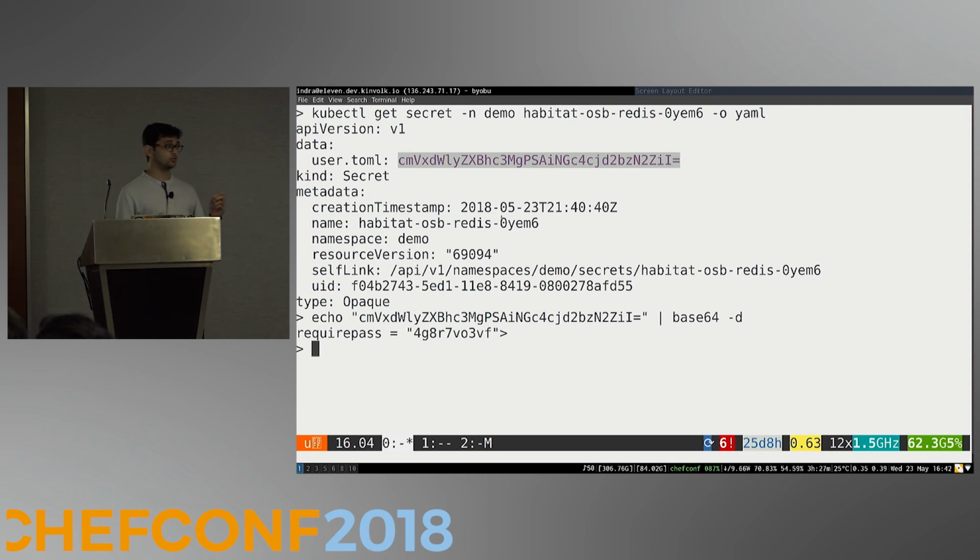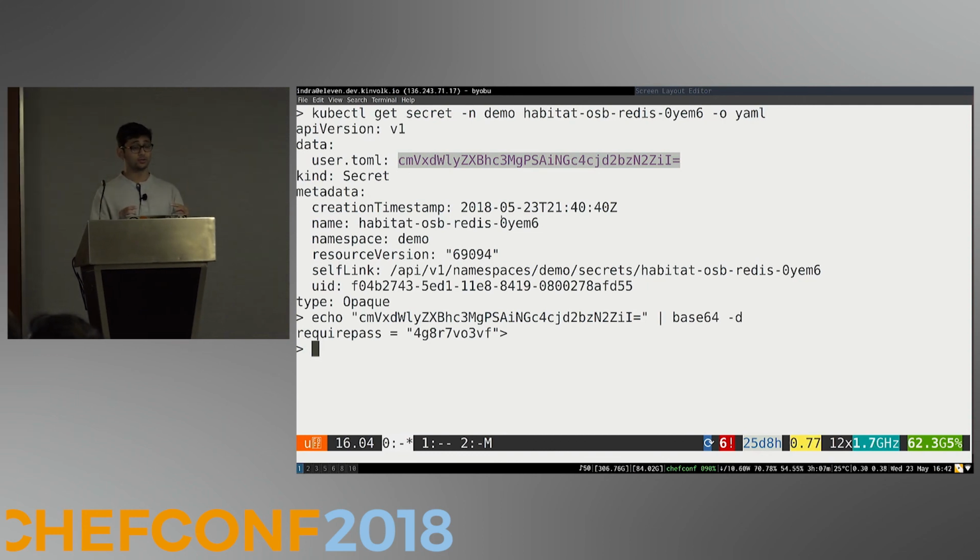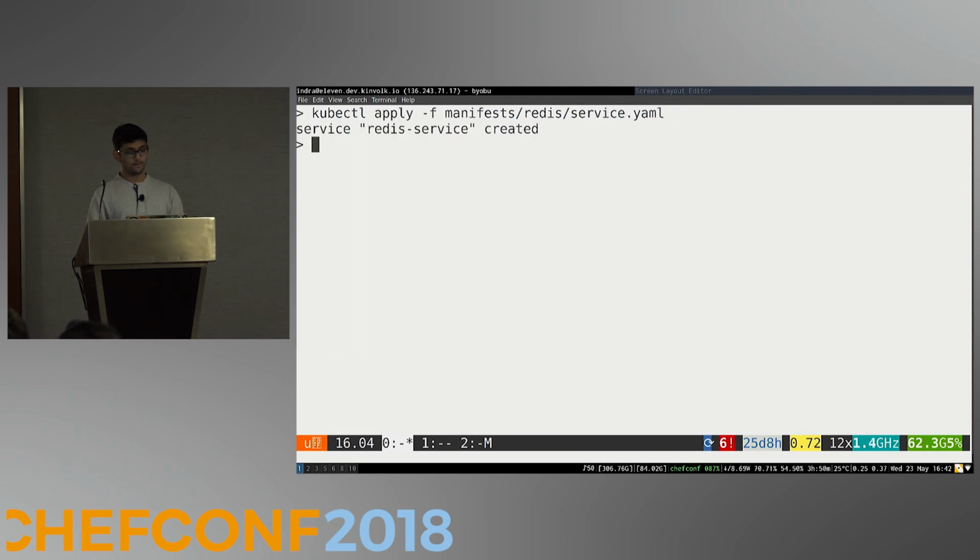But to be able to do that yet, we need to create a Kubernetes service which exposes your service outside the cluster and lets you connect to the service from outside the cluster itself. So very quickly, we'll apply the service manifest. And we'll take a look at the service that got created as a result.